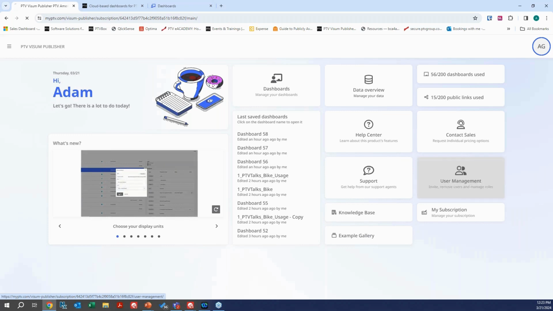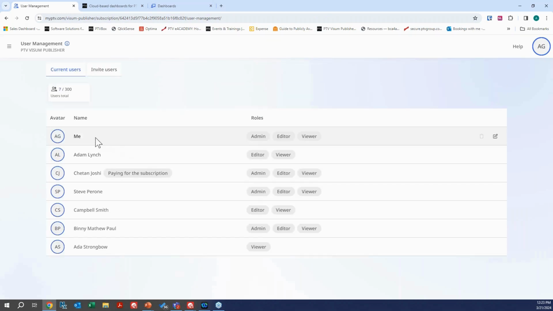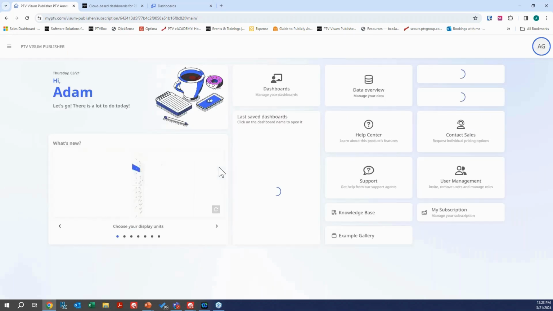So I'm an administrator on this account. So you can easily log in and see who all has been invited into this and what their permissions are. It'll show you who the main person on the account is. You can easily edit people's permissions, delete them, invite different users, those sorts of things. It's really easy to keep track of who has access to what within your account. So we'll go back again.